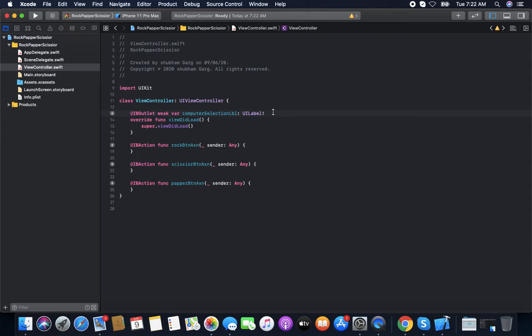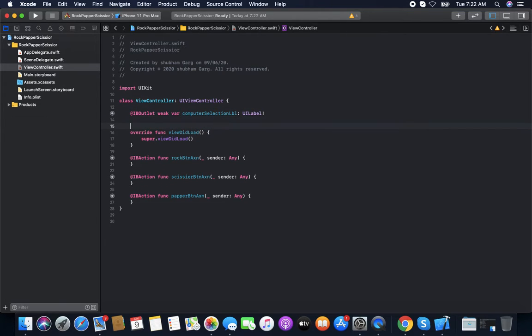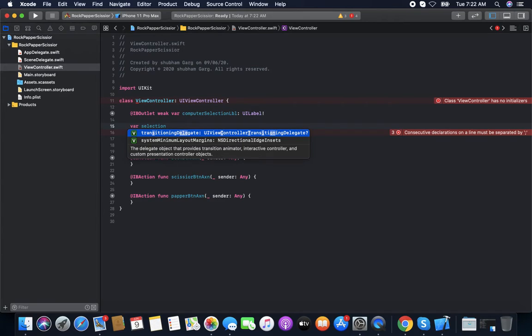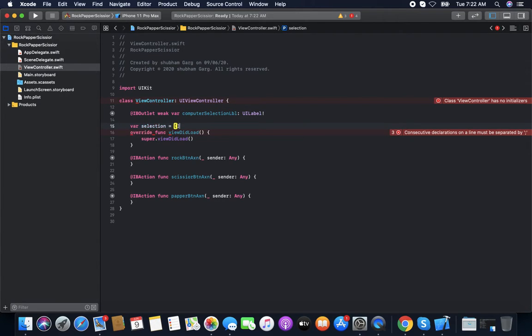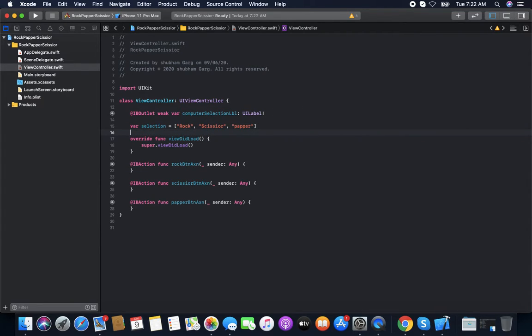So first we take an array, as we have three conditions. First one is rock, second one is scissor, third one is paper. Now we have the array, and we have the computer selection label.